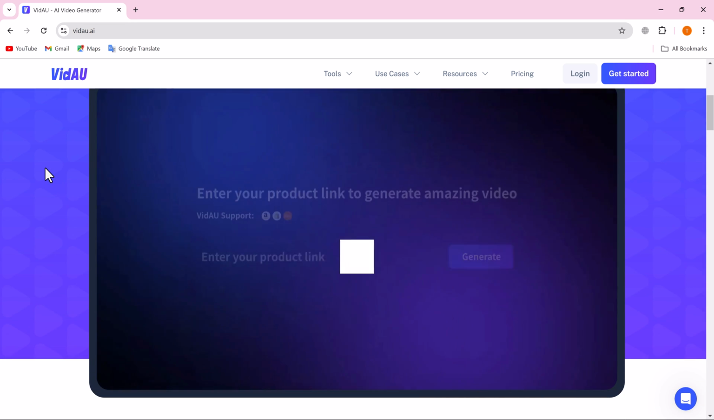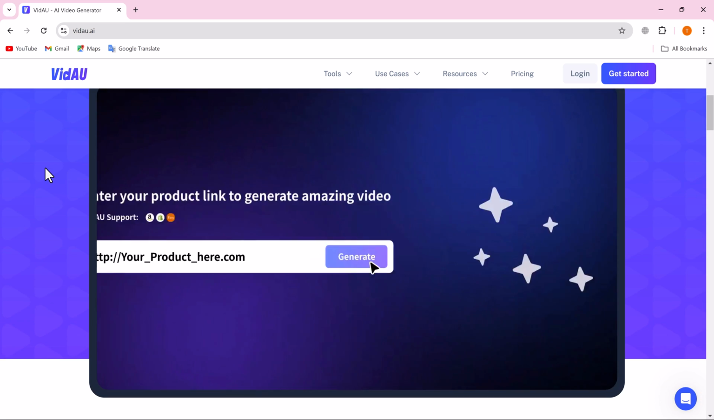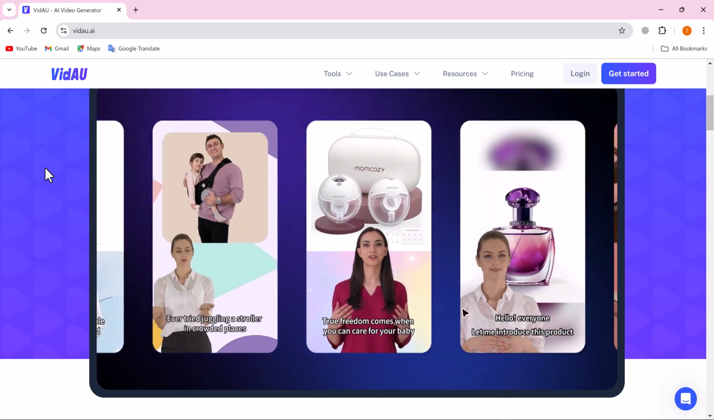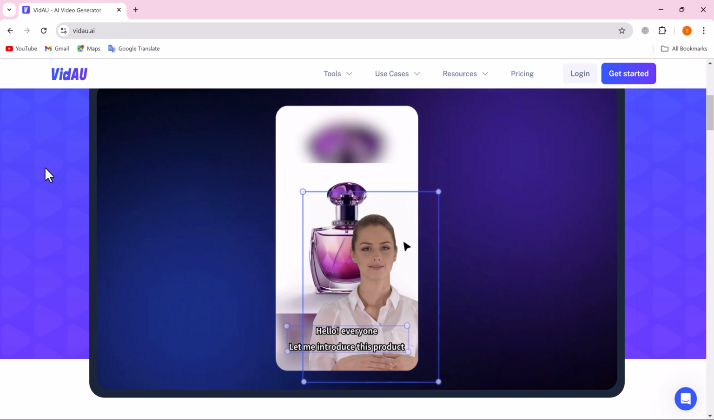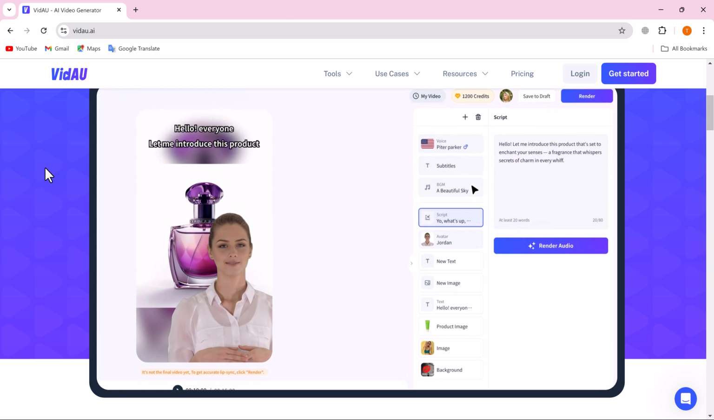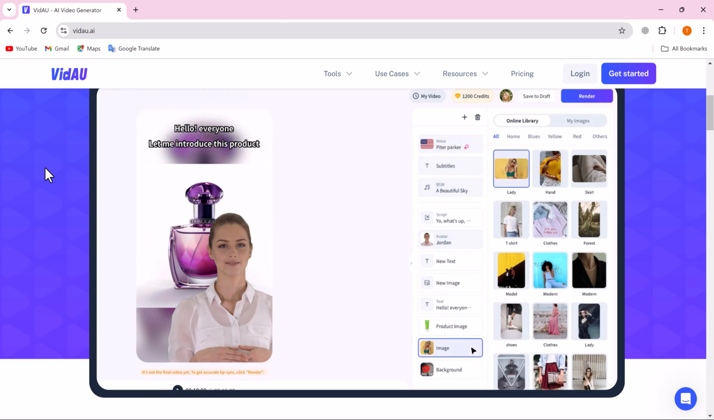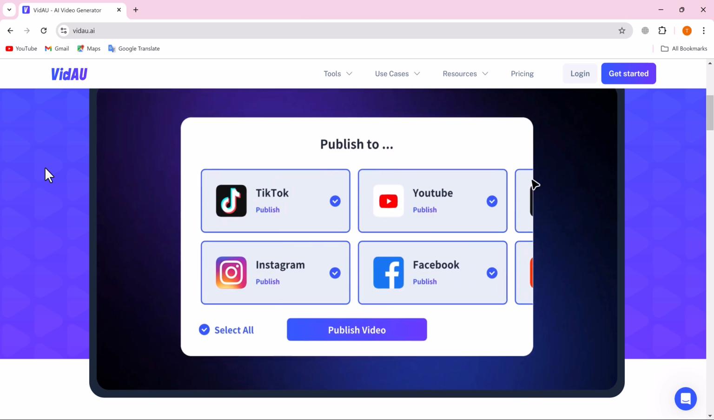Today we're talking about face swaps and AI avatar videos. If you've ever wondered how you can swap faces in your videos effortlessly, stick around because I'm going to show you how. We will use VidAU.